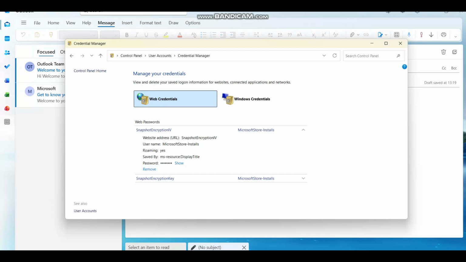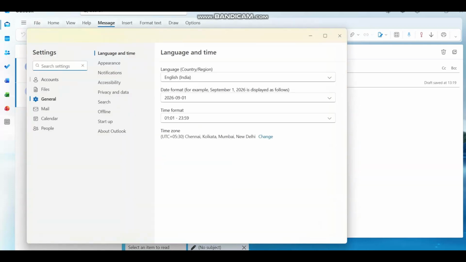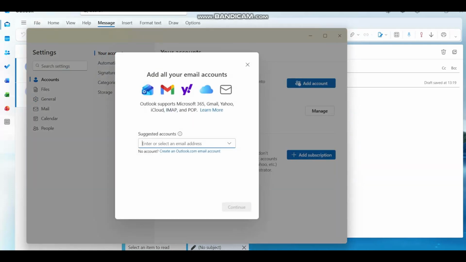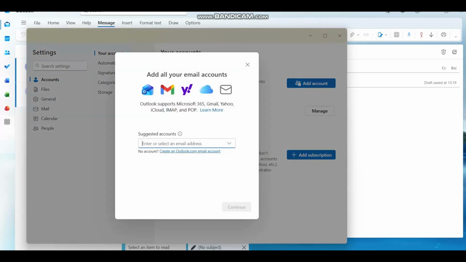Another thing is, guys, you try to remove and re-add the email account. If the account configuration is corrupted, you remove and add it again. For this, simply go to File, then go to Settings. In the settings section, guys, go to Account. After that, click on the option of Add Account. Here you enter the account.